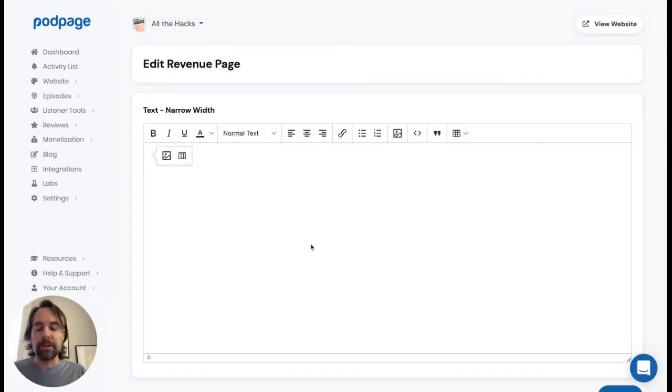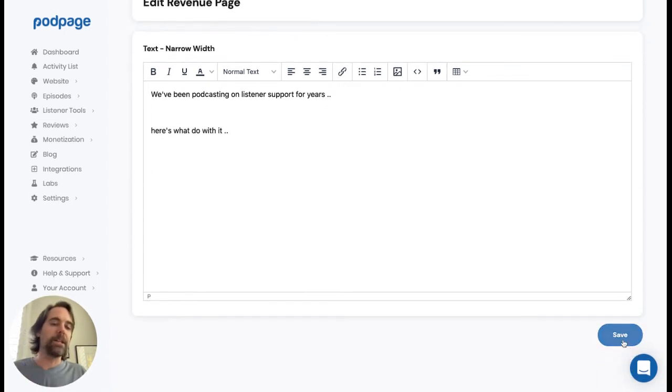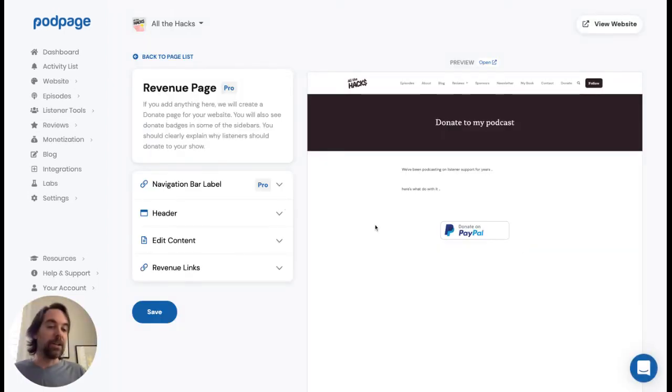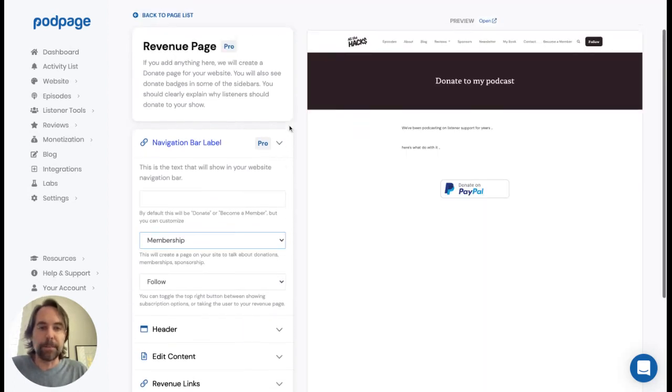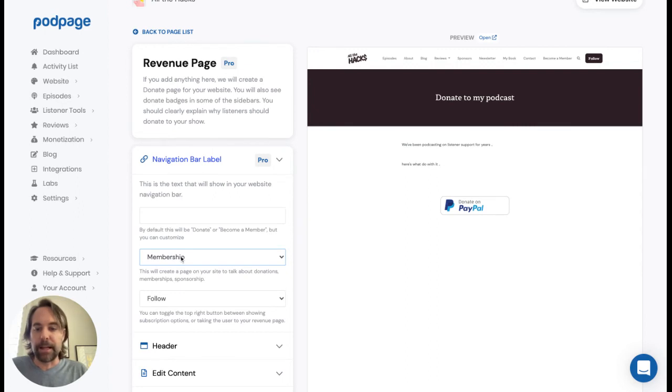So this gives you an opportunity to talk about how you use your donations. We've been podcasting with listener support for years. Here's what we do with it. And you can add photos, you can do whatever you want, and basically build this whole page out about why someone should be donating to you. Now, you can instead put stuff about a membership. So if you're a Patreon person or you have Supercast, this page is basically for you to describe it. So let's say you make your money through membership, and you can just put that here. Then the become a member becomes the navigation bar title.